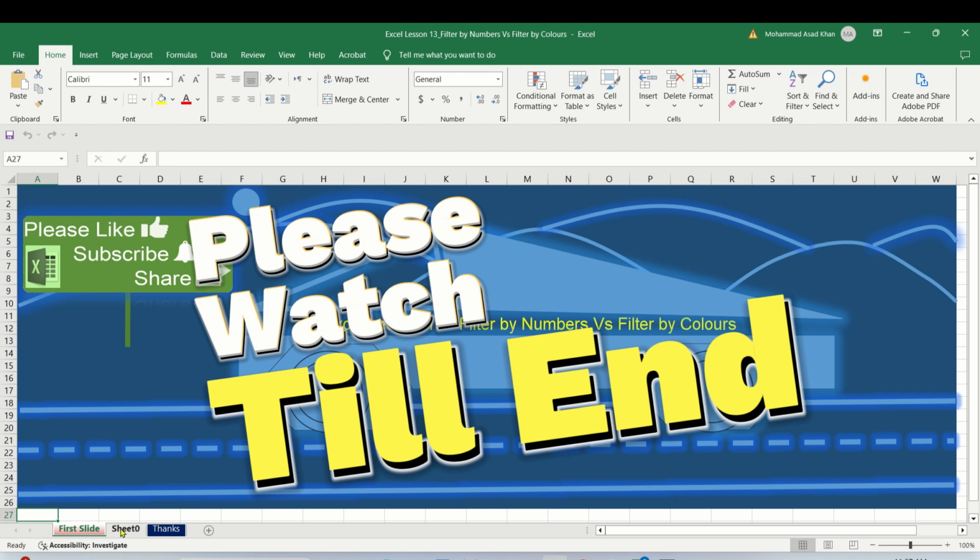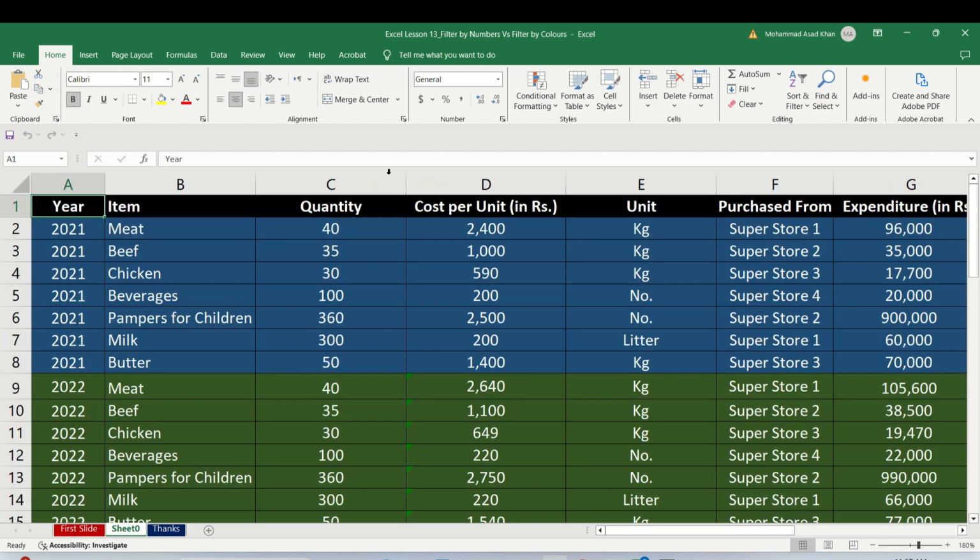So moving to the sheet, the data sheet is the same as the one I have used in my previous session number 12. And first we would move to the first part of my session, that is filter by numbers.